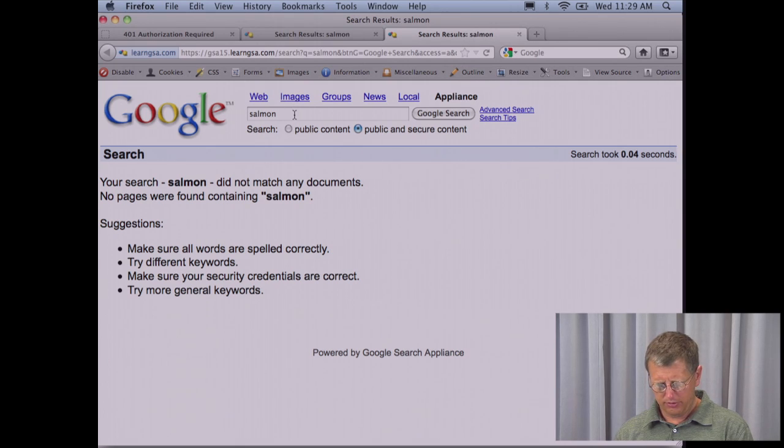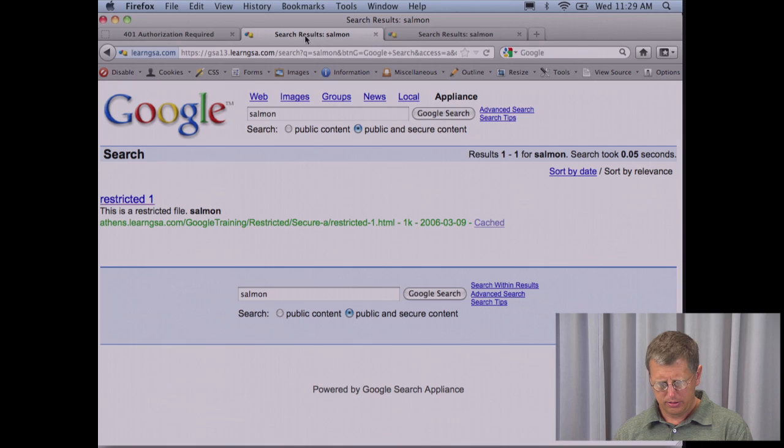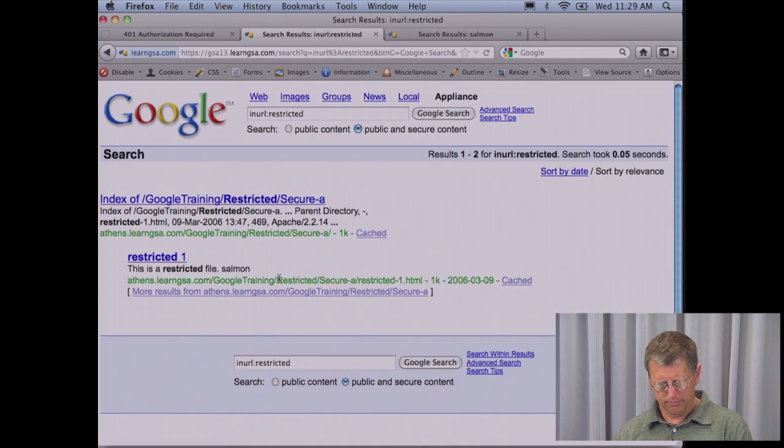So if I run another search for, say, in URL restricted, I get more than that. I get documents that are still restricted. I didn't have to go through the authentication phase. I just went through the authorization phase. Now, if you click on a link, what happens when a user clicks on a link is that this sends a GET request back to that content server on the Apache web server.